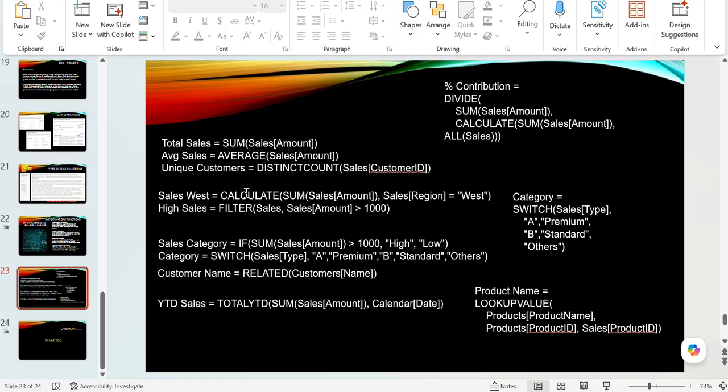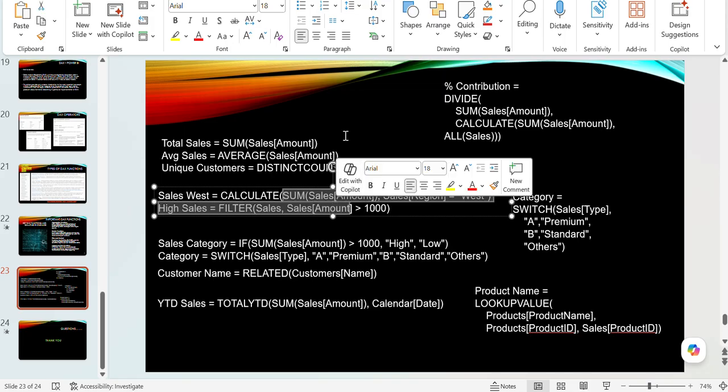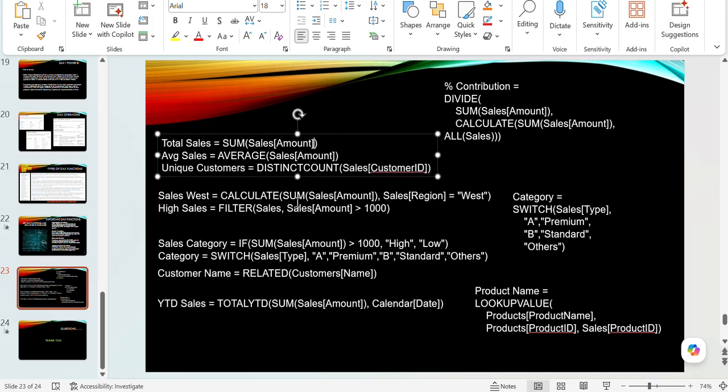Second one is the filter function, where you can see we are giving a filter, region is equal to west, and it is also getting aggregated. So whenever you use any CALCULATE function, you need to aggregate and also use a filter. That is nothing but a filter function where you are applying a filter along with aggregation. That time we will be using CALCULATE.